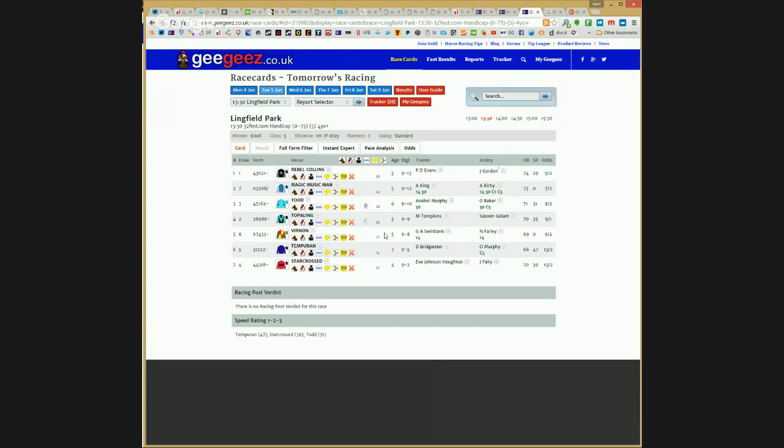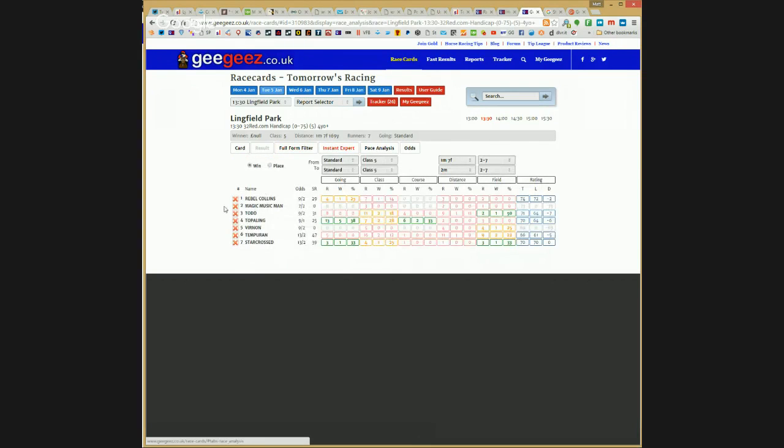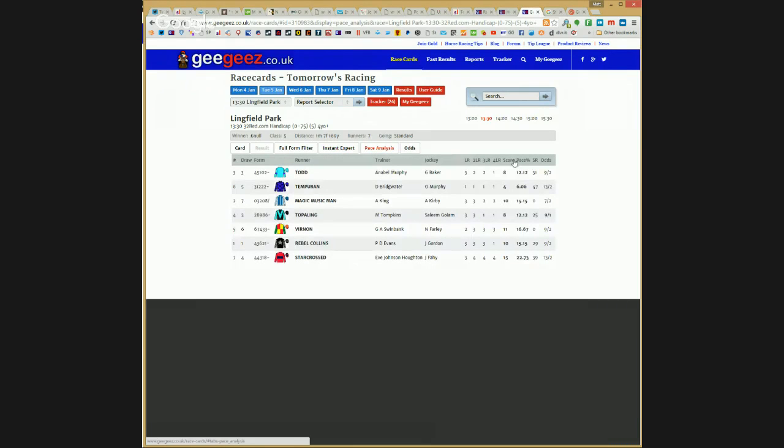What I do in a race like this, where the form is established, most of these are quite exposed, as you'll see from the Instant Expert grid. I definitely would look at that, but I'm interested in a couple of things here. First of all, is there a horse in the race that could potentially get an easy lead? And the answer is yes. Star-Crossed normally leads in its races, as you may be able to see from these figures.